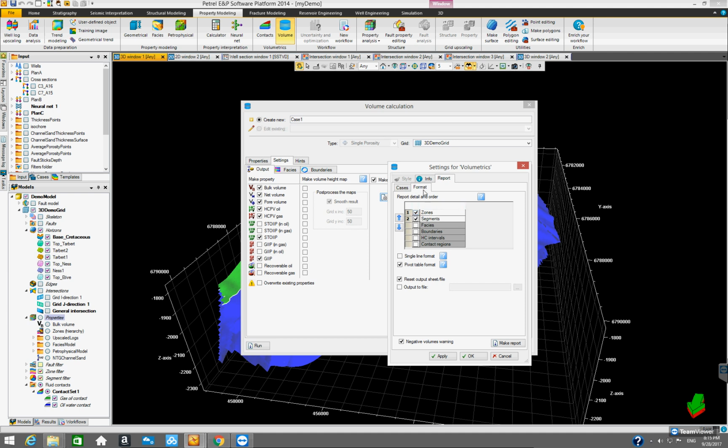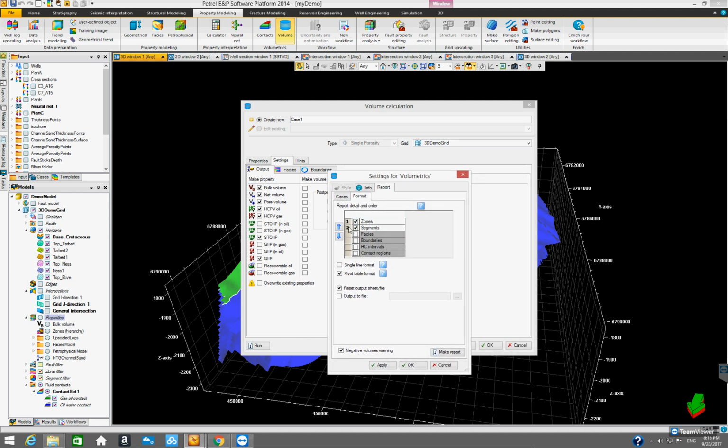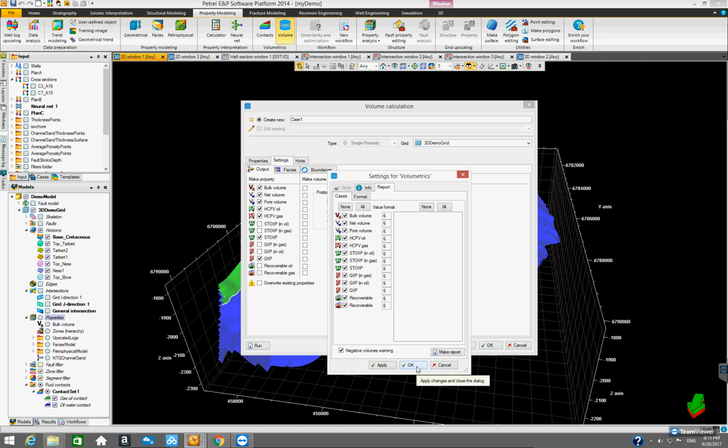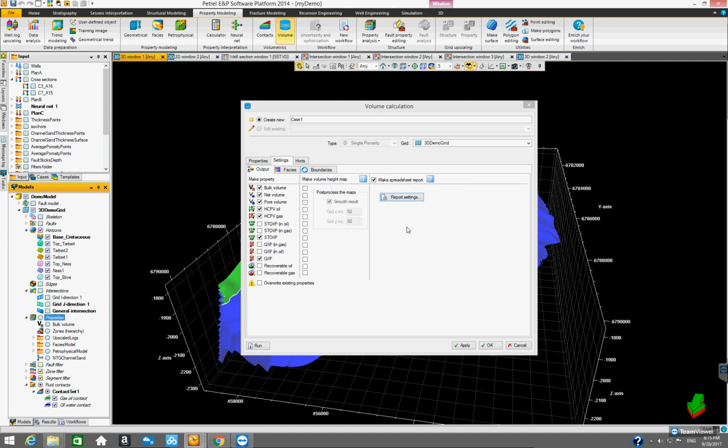So for our experimentation or for our exercise, let's just select the zones and the segments, right? And then without changing anything else, let's click on OK. That's everything we want to specify for report settings.